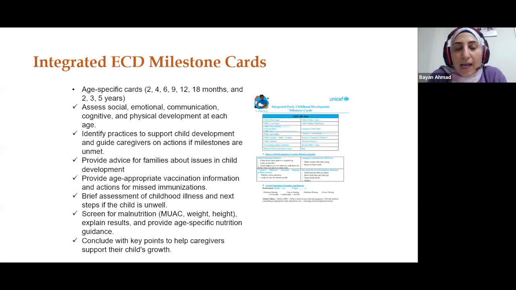They also help identify the practices to support child development and guide the caregivers on actions if milestones are unmet. They also help to provide advice to the families about the issues in child development. They provide age-appropriate vaccination information and the actions for missed immunizations. They also provide a brief assessment of childhood illness, and we will see this in the next slides also. And the next steps if the child is unwell.